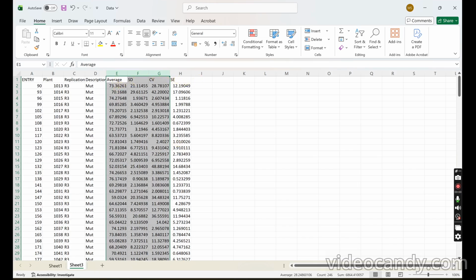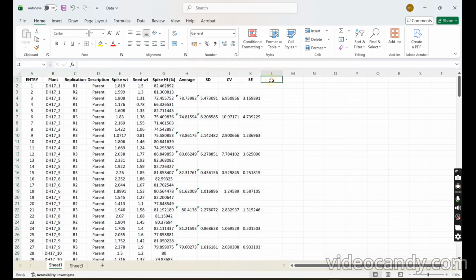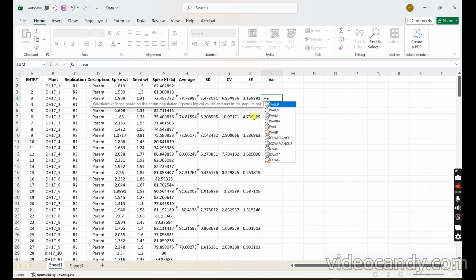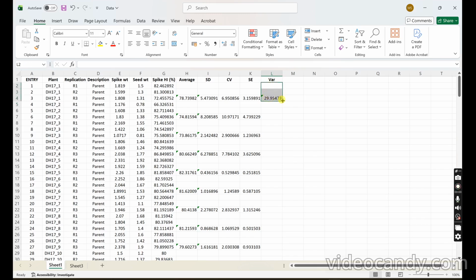And you can also calculate variance. If you want to calculate variance, you can calculate variance also. There is a variance for population and variance for sample. Just calculate this. You'll get it, drag it.